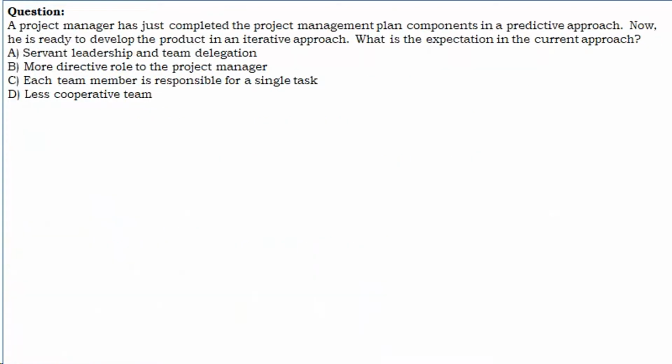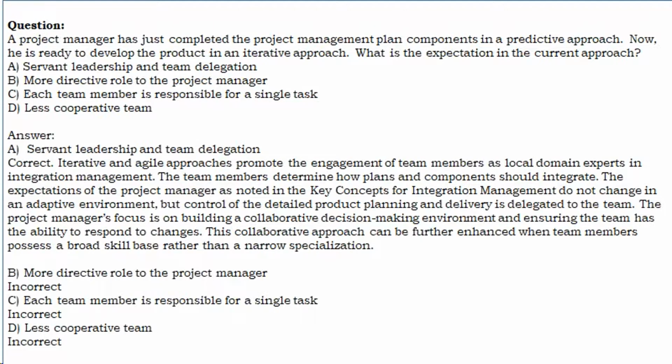Incorrect. A project manager has just completed the project management plan components in a predictive approach. Now, he is ready to develop the product in an iterative approach. What is the expectation in the current approach? A. Servant leadership and team delegation. B. More directive role to the project manager. C. Each team member is responsible for a single task. D. Less cooperative team. Let us see the answer.